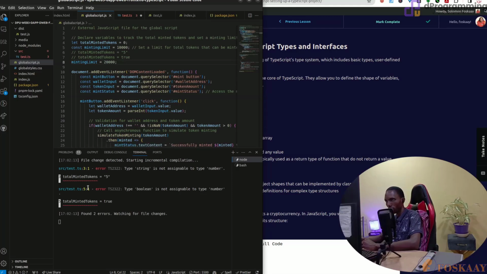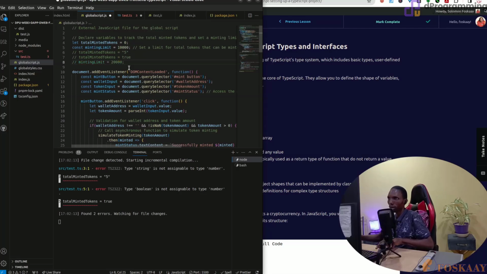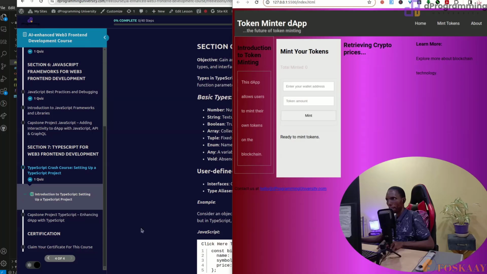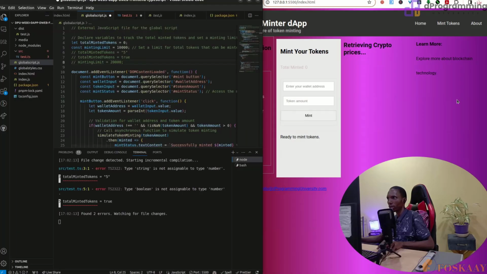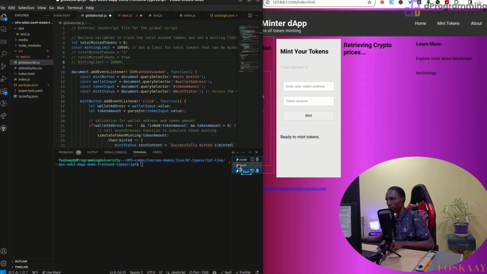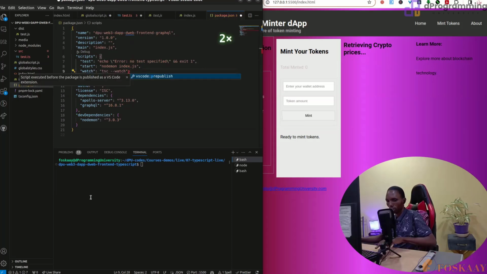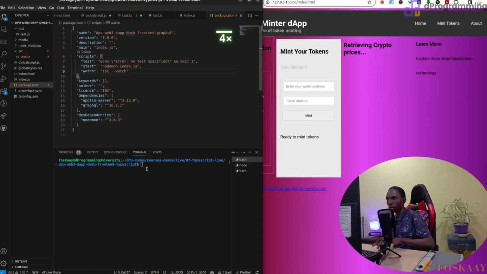For me to see that error, let's close this. I will have to come here, then run this. Even these prices are not showing yet. We already learned that from the first lesson, so go back. You just need to run this script. I'm typing inside there now. I want to type in the terminal pnpm start.